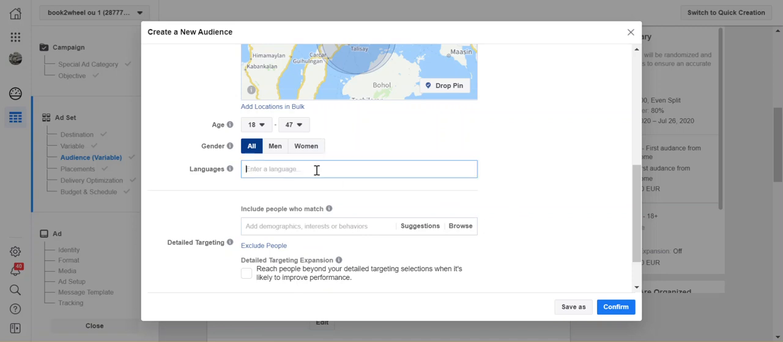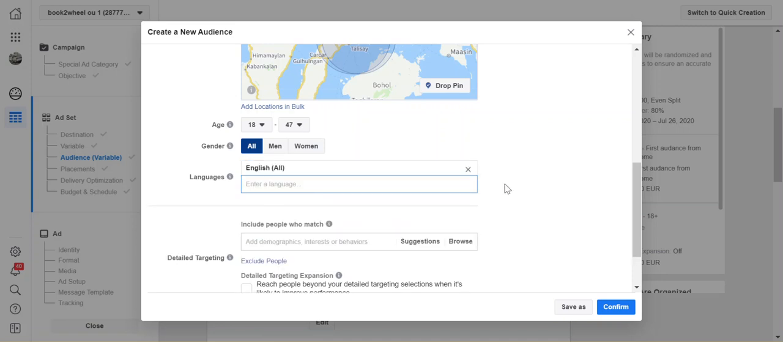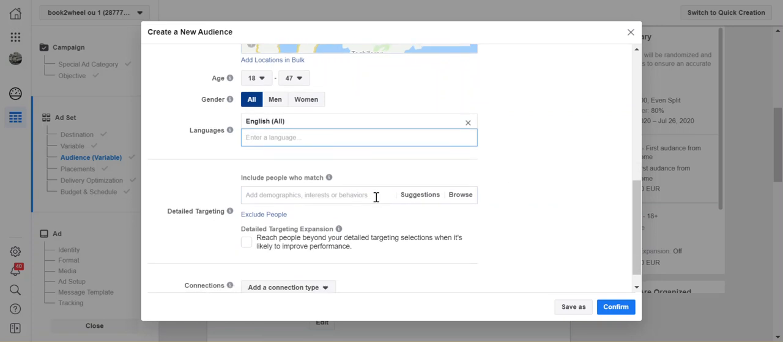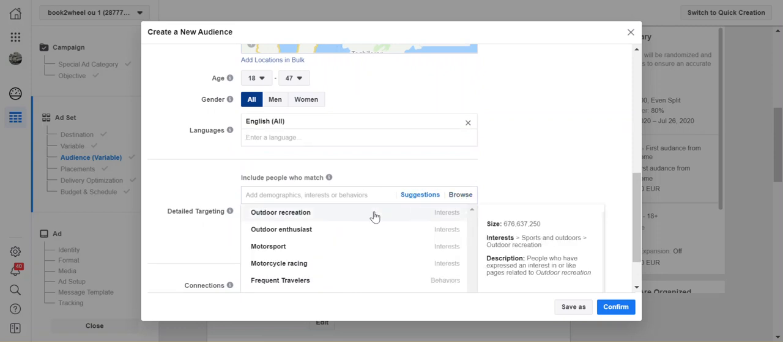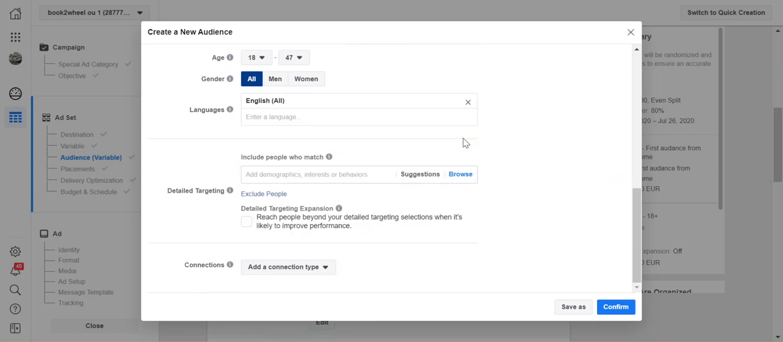Language is mostly English. So this is a good thing. I can add more. Let's click on who are the people who would like to order groceries.